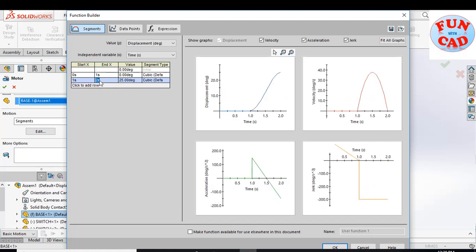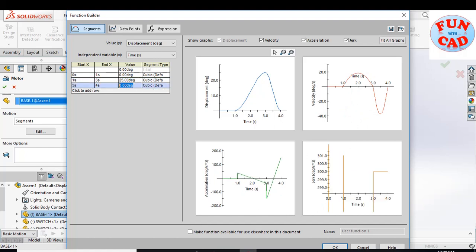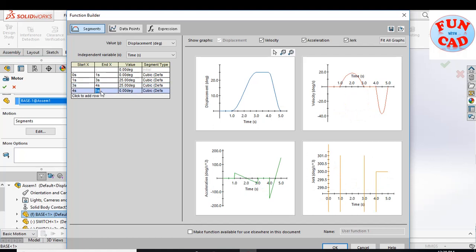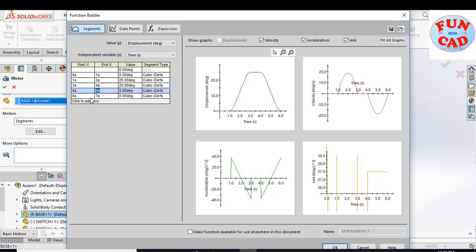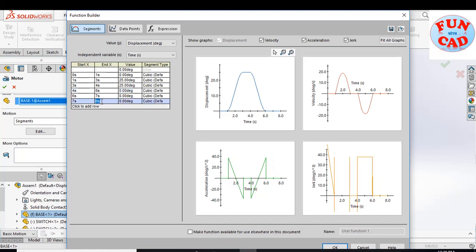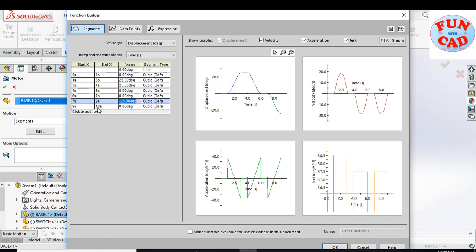Dial will first rotate 25 degrees clockwise in 2 seconds, stay there for 1 second. Then it will come back to 0 position in 2 seconds. Again 25 degrees counterclockwise in 2 seconds, stay there for 1 second. And finally come back to 0 position in 2 seconds.